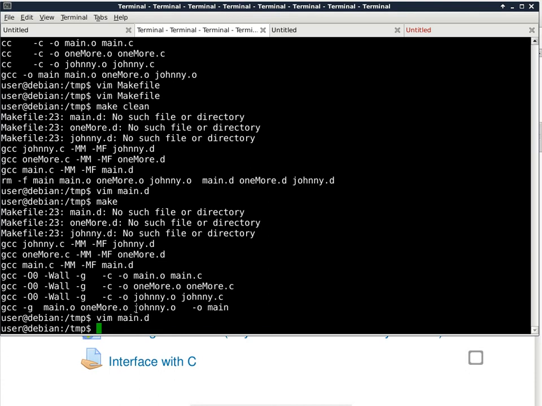The -MM and the -MF options that we passed to GCC basically make the C preprocessor report back the dependency on header files. So that's why it's automatically done, which is great, because every time you make any change to any source file, whether it's a .c, .cpp, .s, or .h, including the header files, you just have to say make, and it will take care of everything for you.